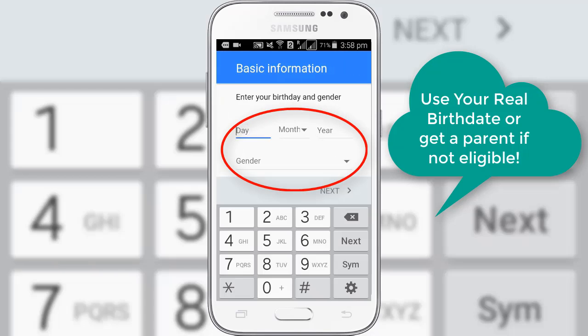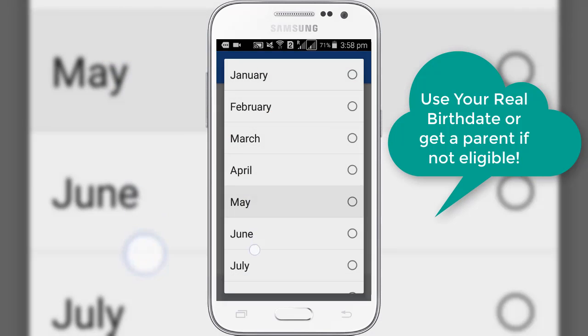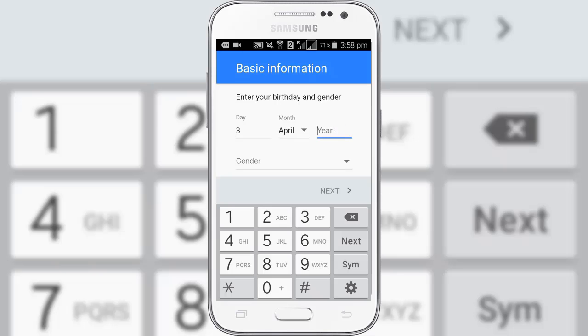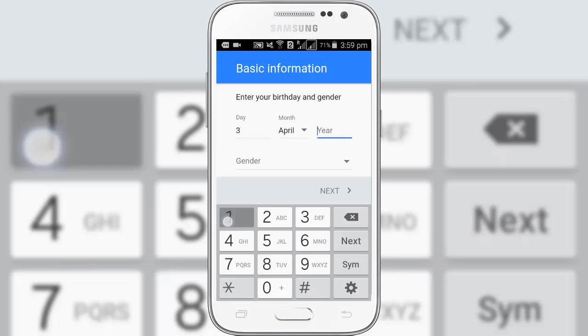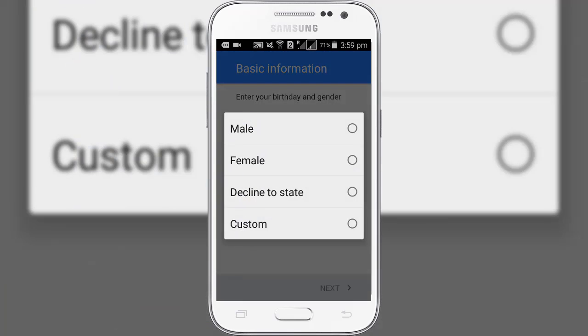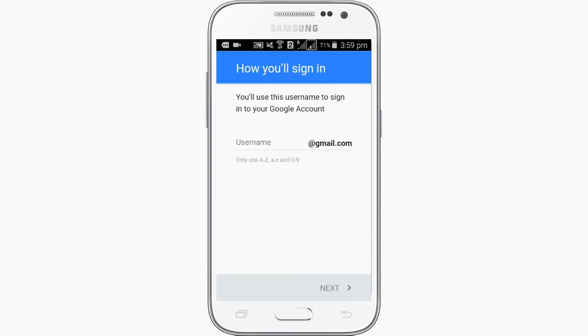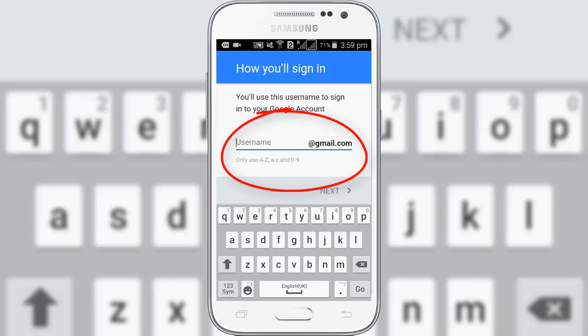So you wanna type in random stuff, but make sure you do it right. Type in the year, and I'm typing fake stuff. So I'm gonna click female. Next.